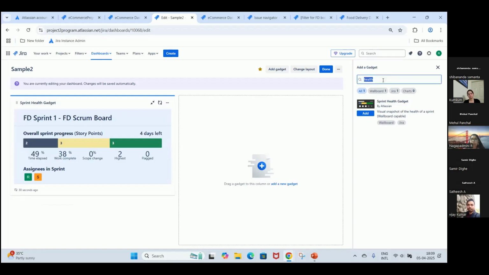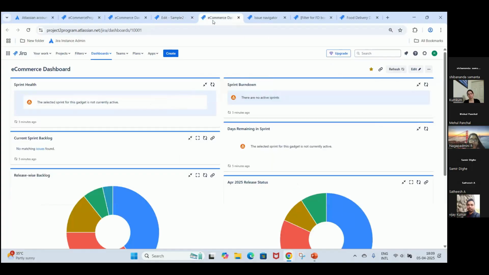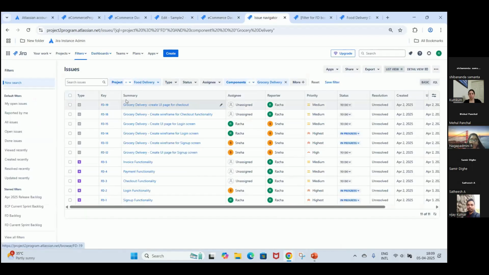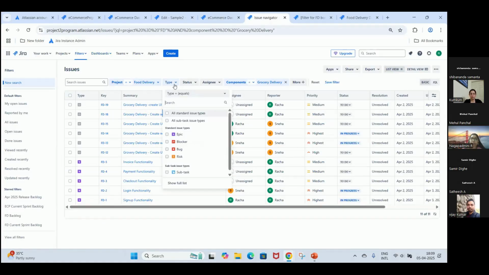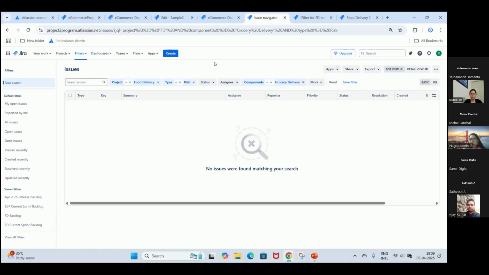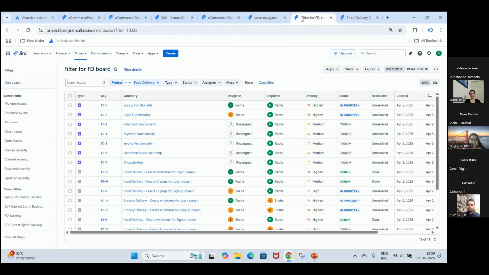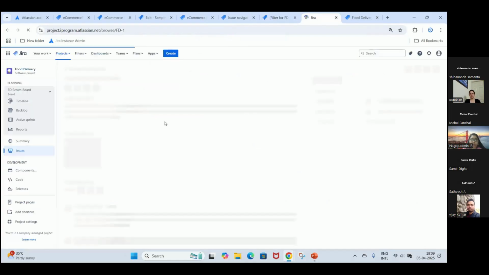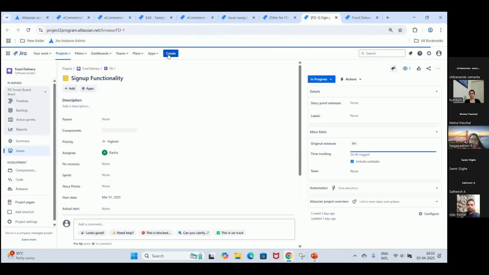So now let's create something with the help of a filter. Now what I will do is, let me go back to, yeah, this. So in this, I want to put a risk register. Okay, I'll go here and there are no risks at all. I am removing the components as well, and then no risk. So what will I do? I'll go back to my food delivery project and let's say this is the sign up thing, and I'm trying to create a risk.